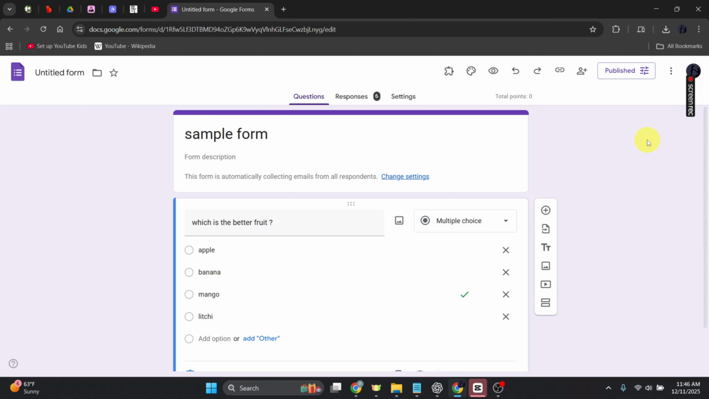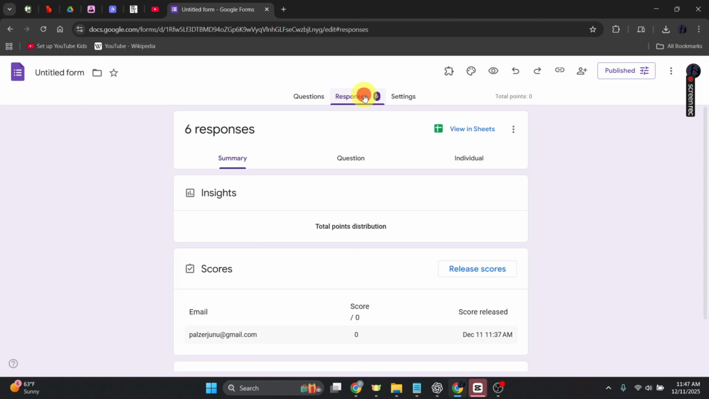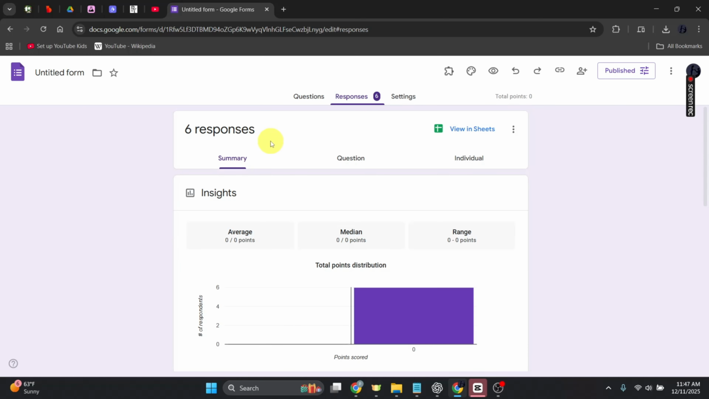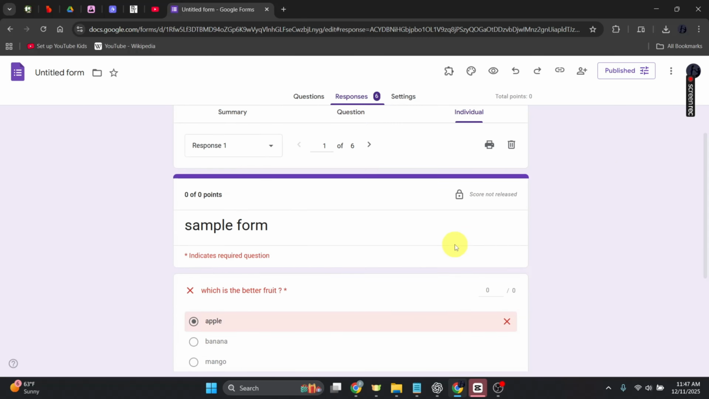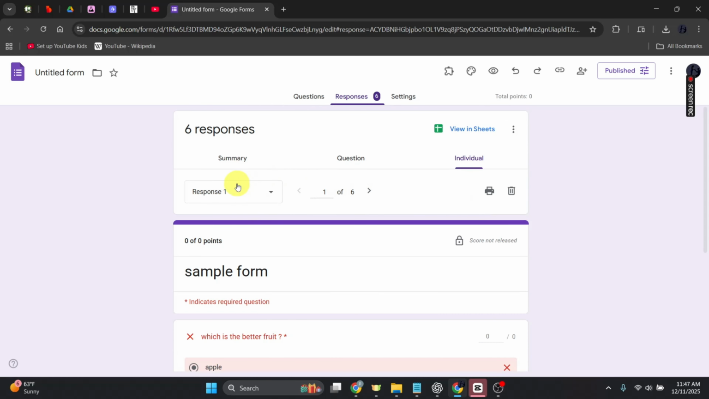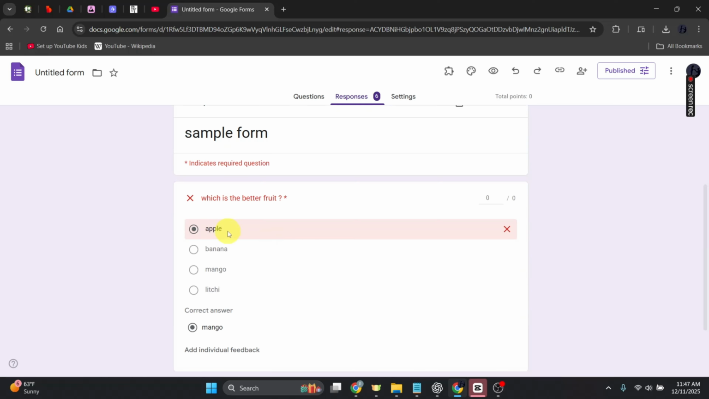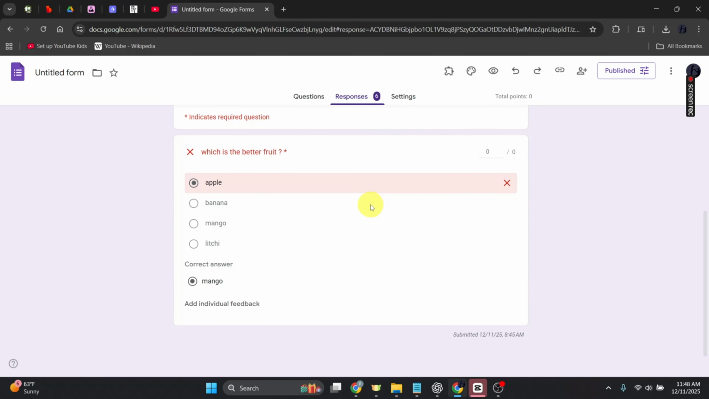To check responses, open the Google form and click on the Responses tab. You will see the total number of responses at the top. You can view individual responses by clicking on the Individuals option. Here you will see the number of responses and a summary of questions and answers. You may also see the correct answers if you are the owner or have permission.